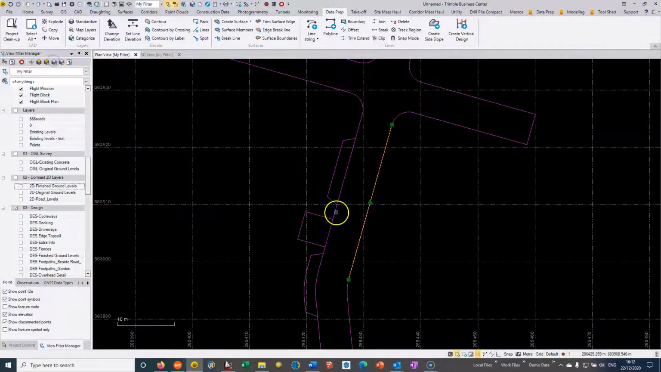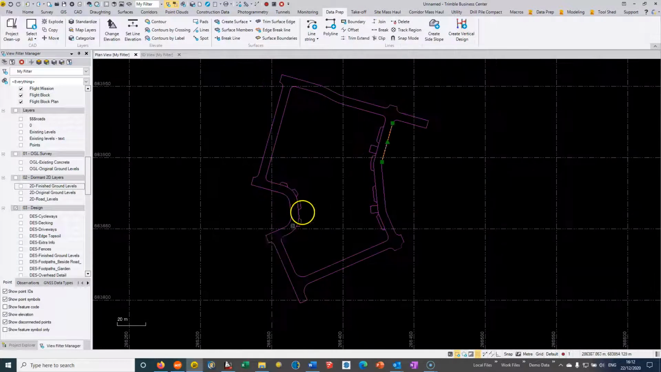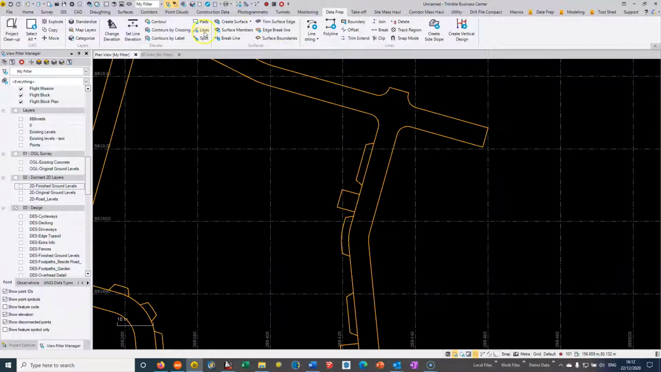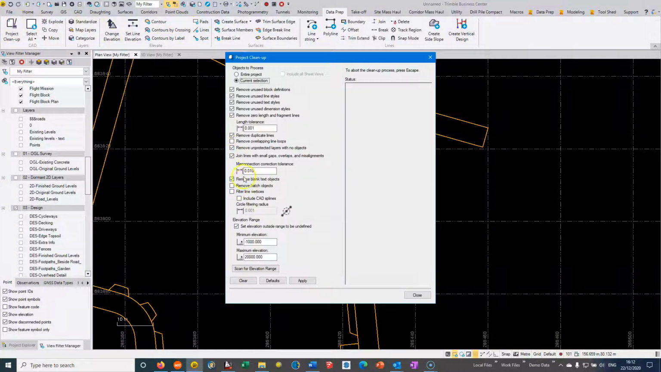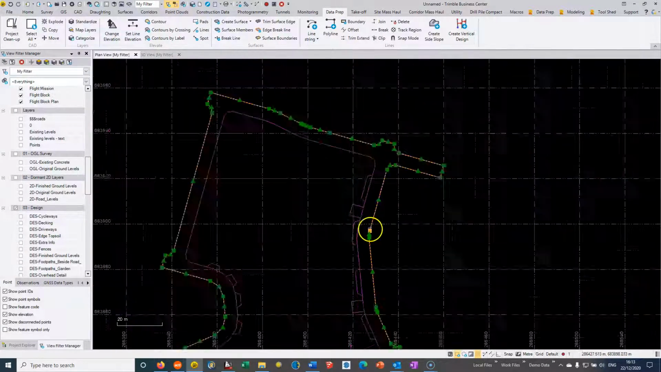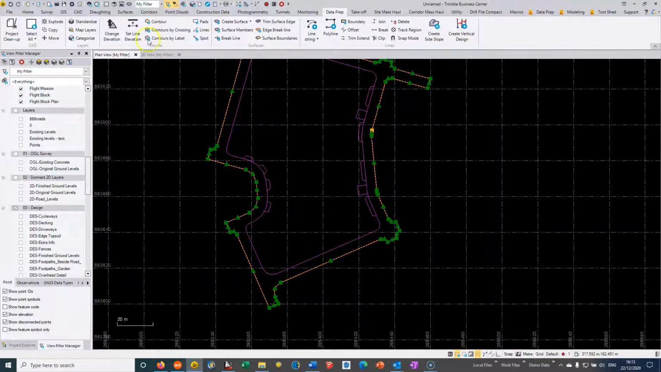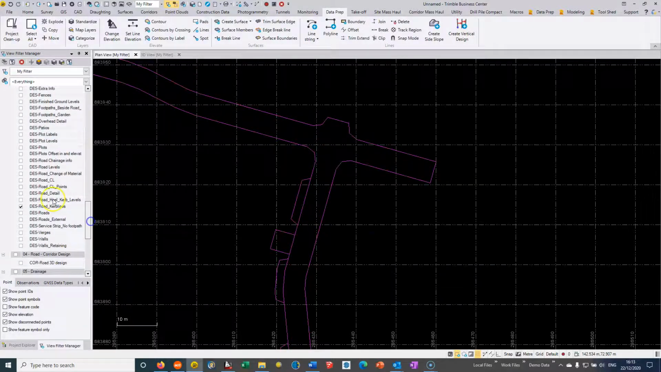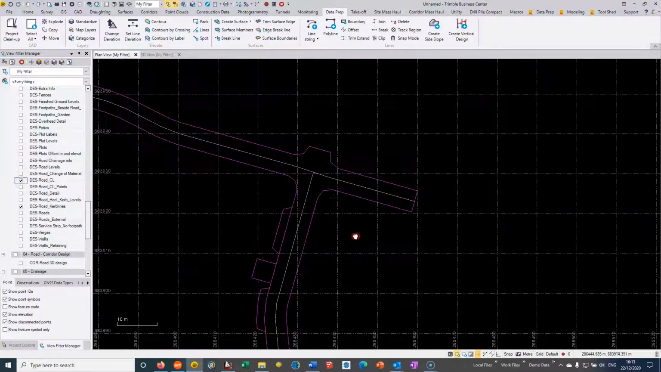So once again, I'm just going to view data like so, and I'm basically just going to join them up. So I'm just going to select that data there, and I'm going to choose to run the project cleanup, and we're just going to run the join lines. So instead of dealing with a single line, we're now dealing with a single polyline.